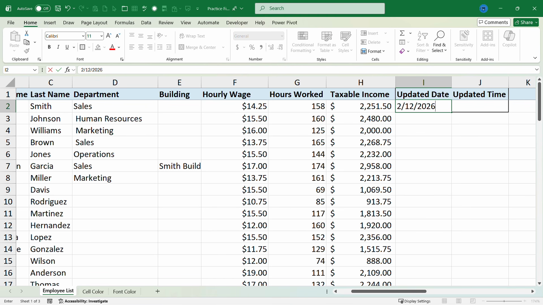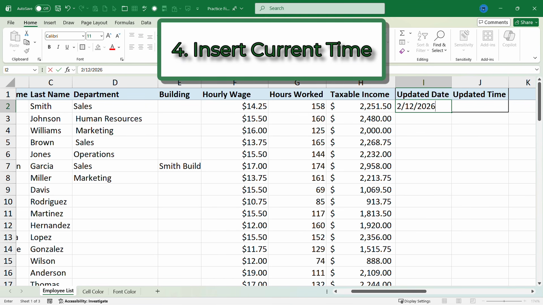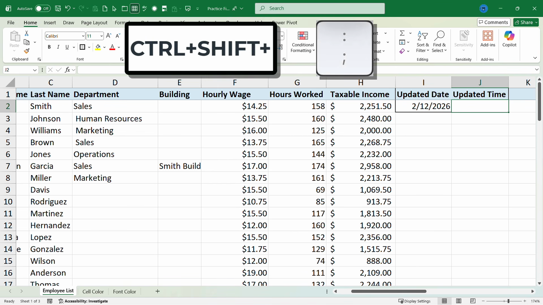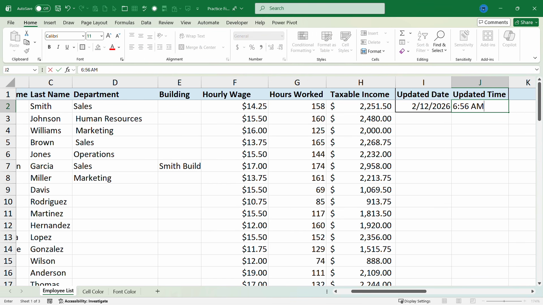Power shortcut number 4 is insert current time. I'm going to tab over to get onto cell J2. We insert the current time by holding the control key, holding the shift key, and tapping semicolon. And whatever the current time is will be entered into the cell. Now I know the exact date and time when this spreadsheet was updated.